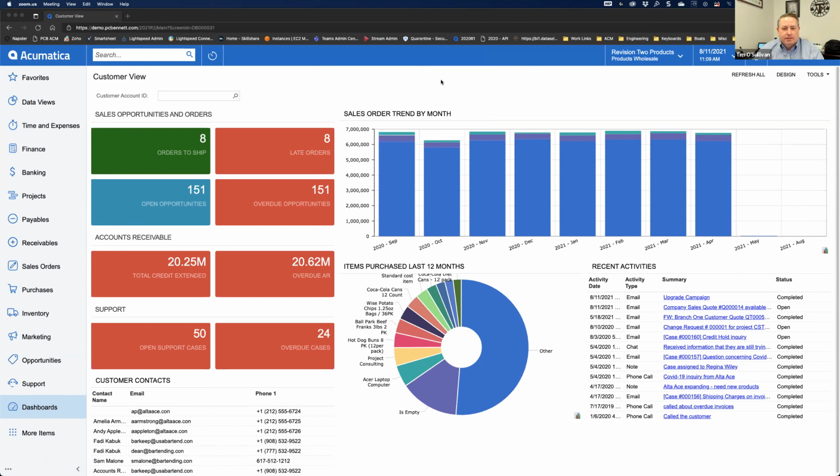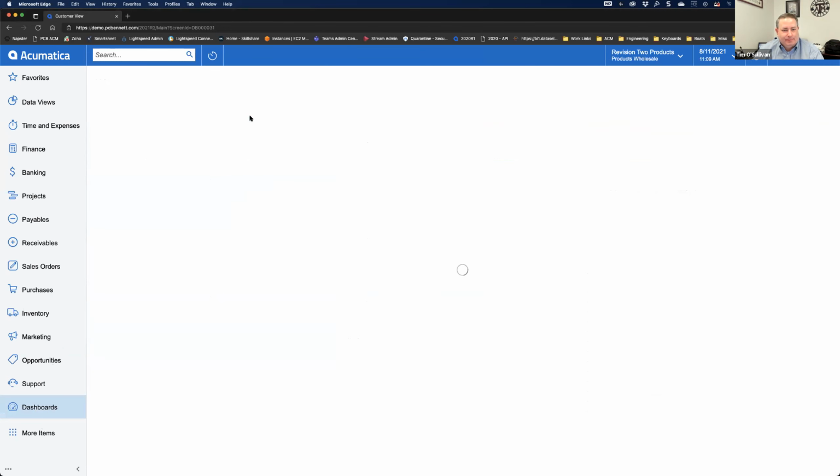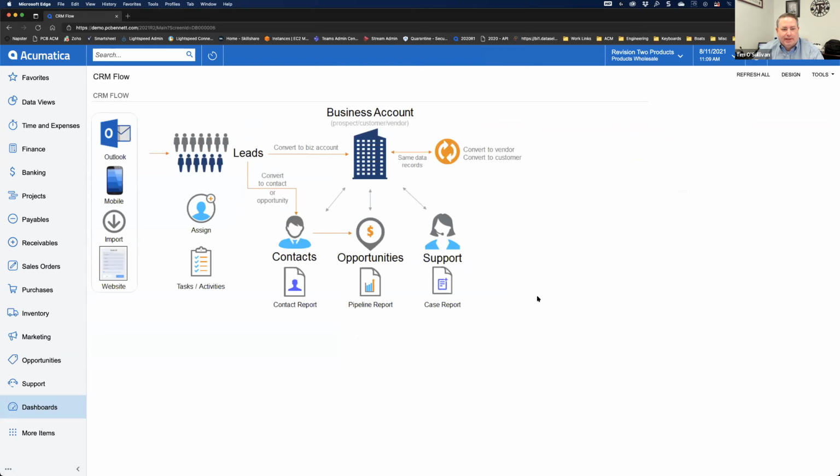Okay, so we're just going to jump right in. As Patricia showed on the original slide, the flow that we have is pretty wide open. You can actually start at any one of these points on the flow. In this instance, we can start in Outlook, we could create a lead, we can convert it to a contact, we can create opportunities against that contact and lead. At some point, we would have to convert that to a business account, and then that business account can become a customer and/or a vendor at any point.